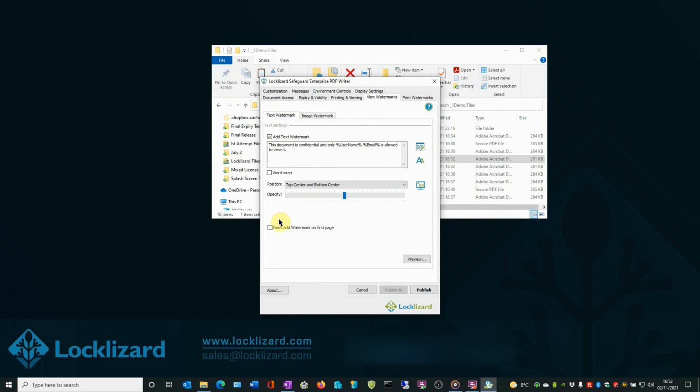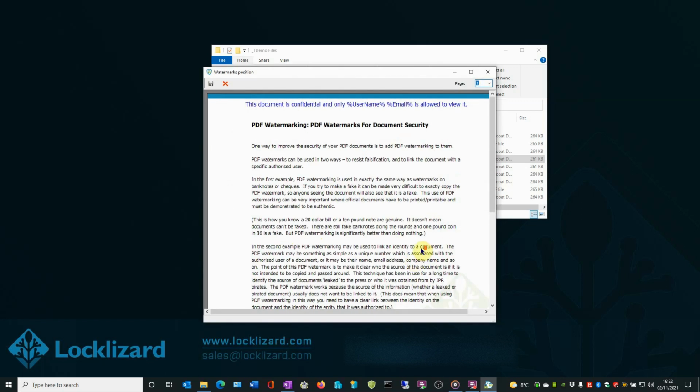The final option is whether or not to add the watermark to the first page of the document. To not add it, check the box. To add it, leave the box unchecked. Why would you use this option? You may wish to select this option when the first page of the document is a cover page, or perhaps for presentational purposes.